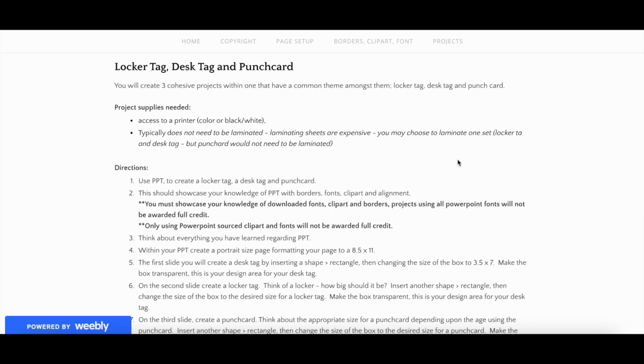I would recommend the locker tag, desk tag, and punch card. This is one that I feel would only be adequate for elementary. So if you are secondary, just skip this part. Students aren't sitting there. Yes, they're sitting in the same desk, but it doesn't make sense. They'll decorate their own lockers. It's not really age appropriate for high school. So if you're high school, I would avoid this particular one.